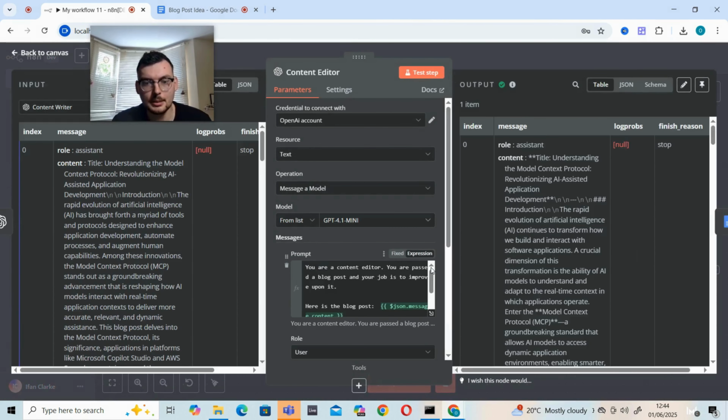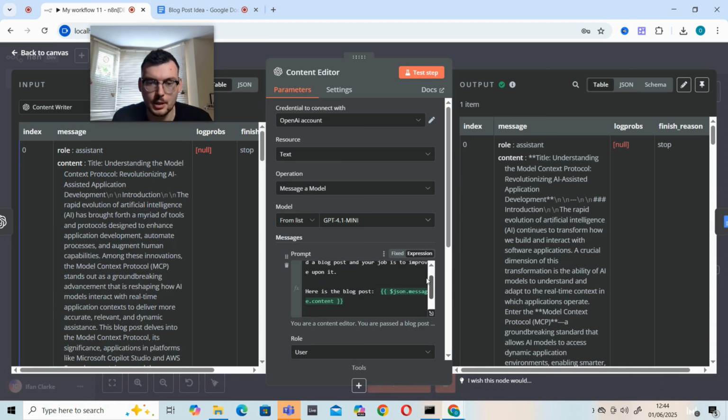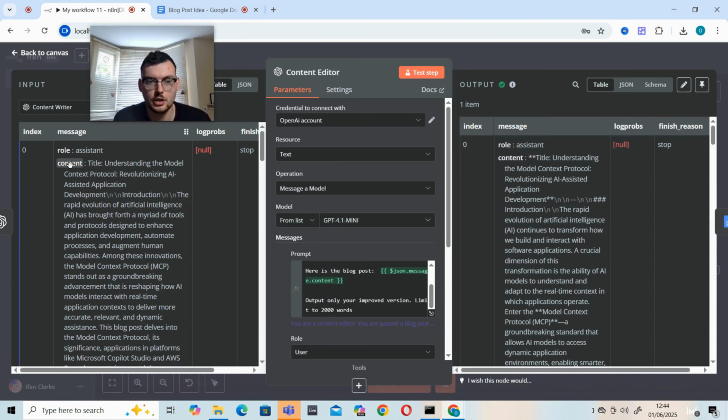Then we've got a content editor. And then we've put, you're a content editor, you are passed a blog post and your job is to improve upon it. Here is the blog post, and I've just dragged that there. I've said output only your improved version, limit to 2,000 words.